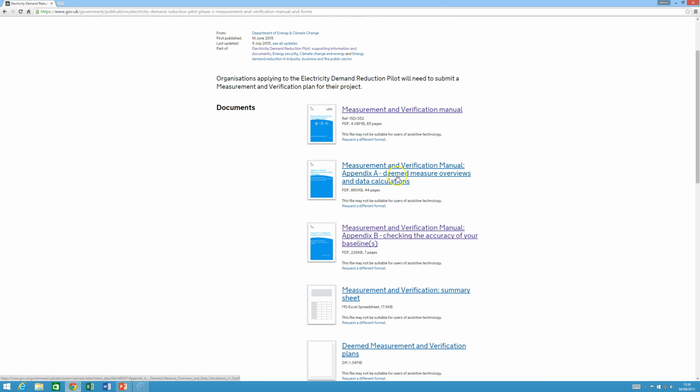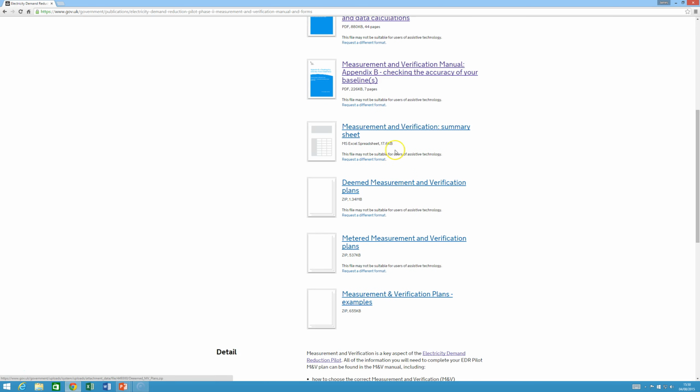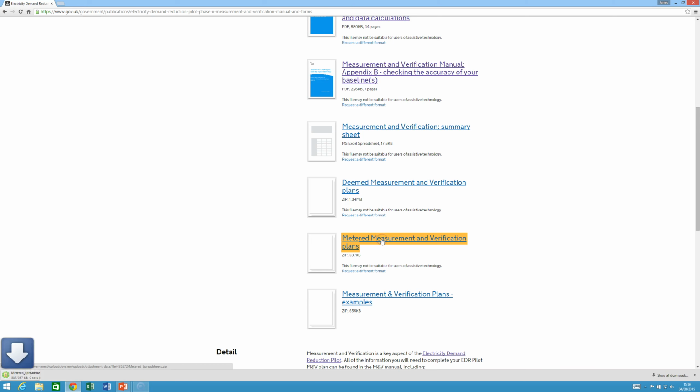Appendix A is relevant for the deemed approach, but Appendix B, if you're doing a metered approach, you might want to look into if you're interested in a bit more on checking the accuracy of your baseline. Beneath that, you've got the M&V document. So here, the summary sheet, which you complete at the end. You've got your deemed M&V plans if you're doing those. If you're doing a metered approach, this is where you would click to download the relevant plans.